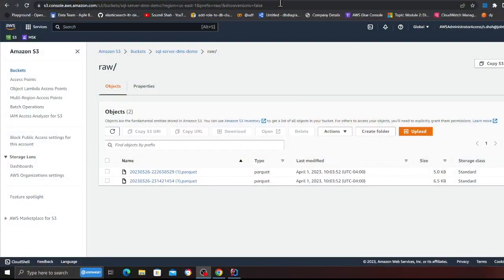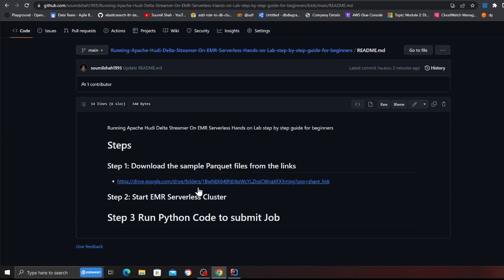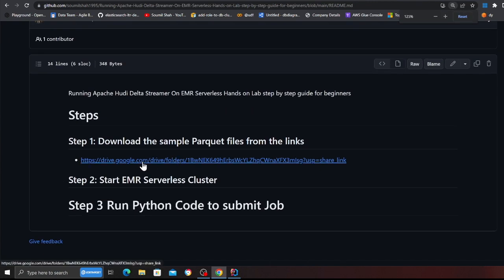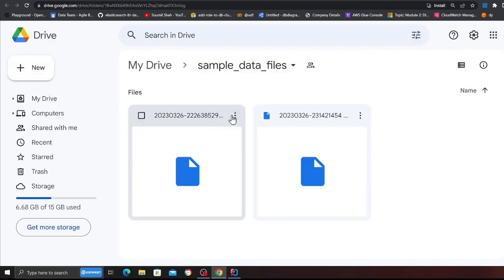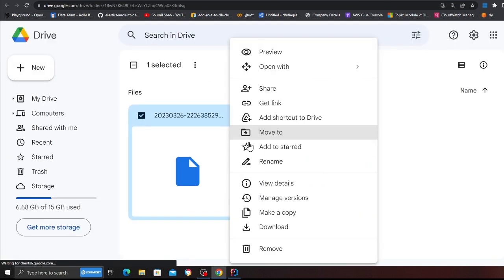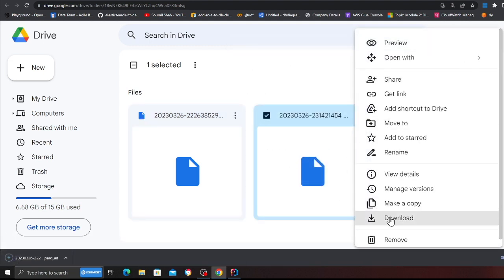So the first thing, by the way, all the steps will be given on the GitHub section, including all the code I run. So again, the first step, I'm gonna add these steps, okay, step 2 and step 3. But the first step is basically go to this link. If you go to the link, you will see these two Parquet files. What I want you to do is download these files on your computer. So right click and click on download, okay.